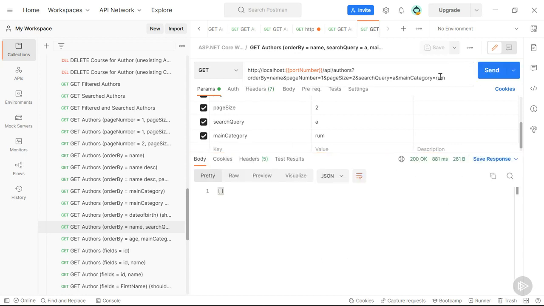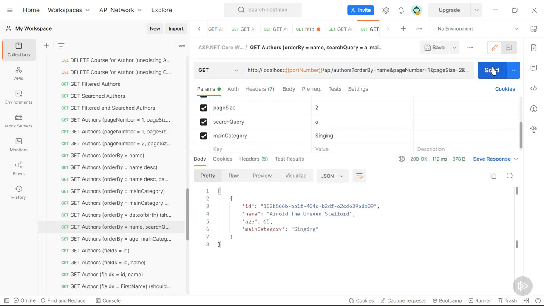Doesn't seem to be many authors like that in our dataset. So let's try singing. And there we go. Apparently Arnold is the only one that matches. And with that, we have just implemented automatic sorting on all fields. It wasn't easy to add, but all in all, it also wasn't that much work. And with this, we now get sorting functionality on all fields, ascending and descending and in order. Also, this piece of code is reusable for other resource collections.